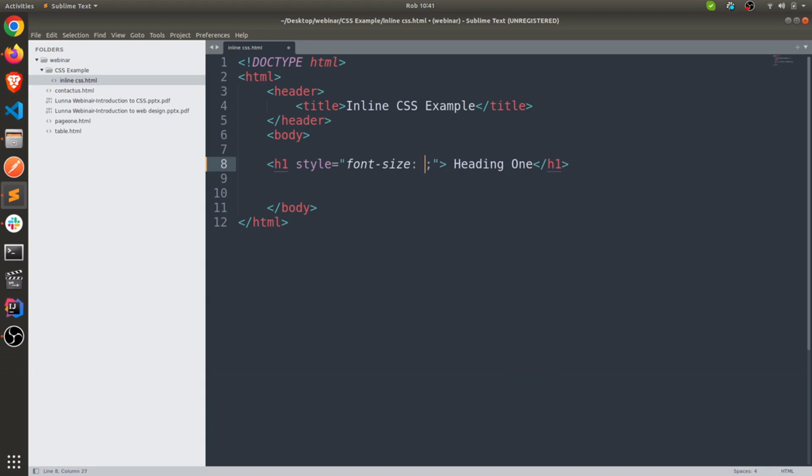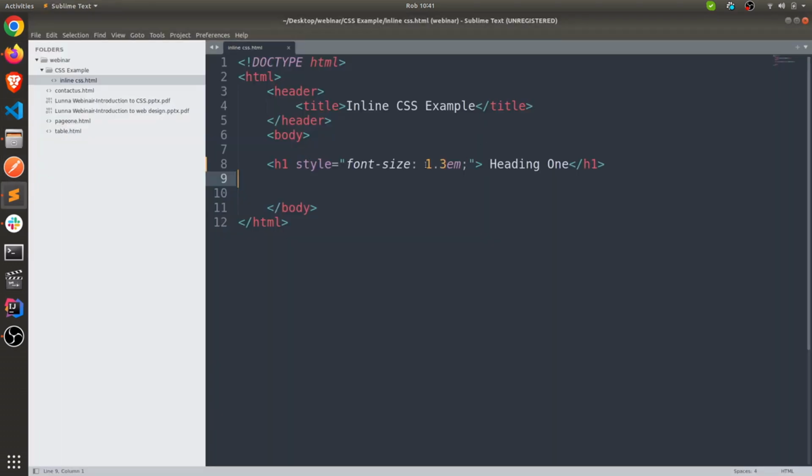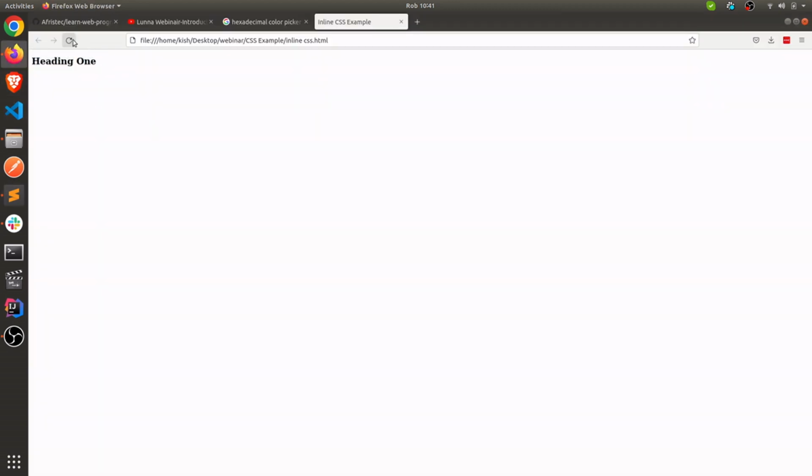You can also say something like 1.3 em. That's a measurement unit. We have a number of measurement units you can use, but we'll be using mostly em and px. These are the easiest and the most common ones. Let's save. Let's go back to our browser and refresh and see if there are some changes. It has reduced to a smaller size. Let's go back again and increase it to 1.5. Let's see how big it's going to be. Let's refresh. So that's how big.